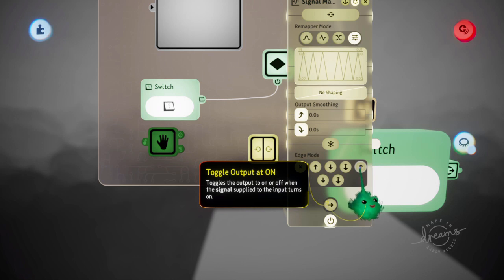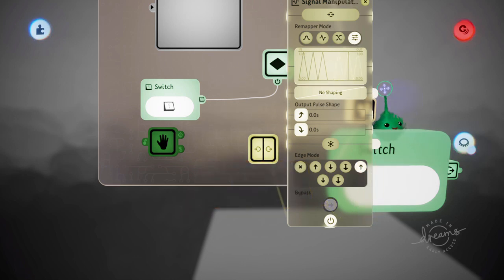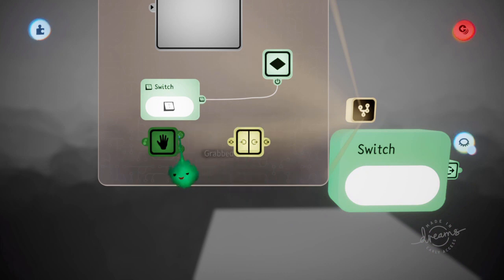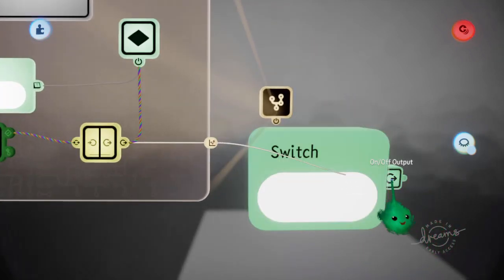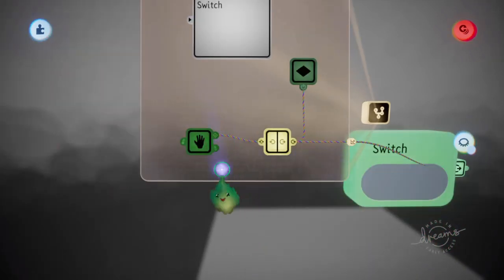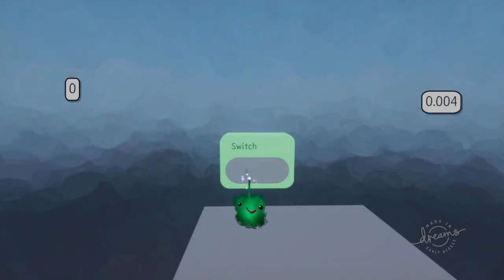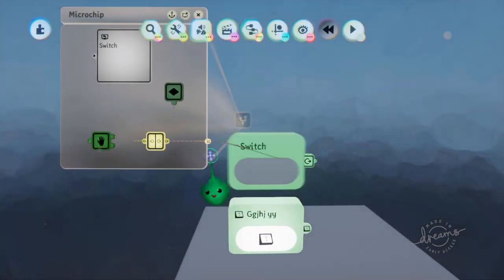So toggle output at on, which means when the signal coming into it goes to a positive signal, it'll toggle whatever is being output. So first it will be off, but when we grab it, then it will become on. Then when we grab it again, then it will become off. So we'll plug that into there, and plug that into the node over there, and we don't need that switch. So if we go into play mode, you can grab it. No, oh, we haven't hooked it up yet.